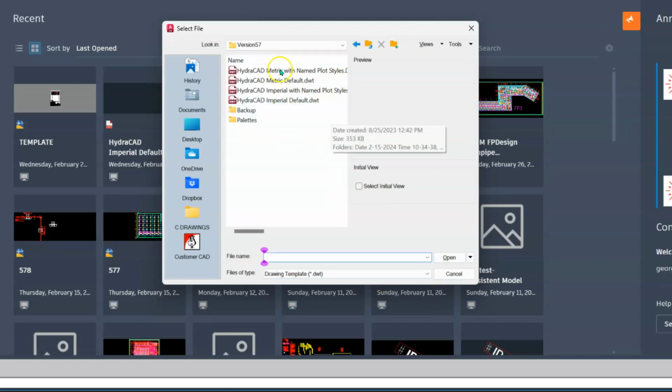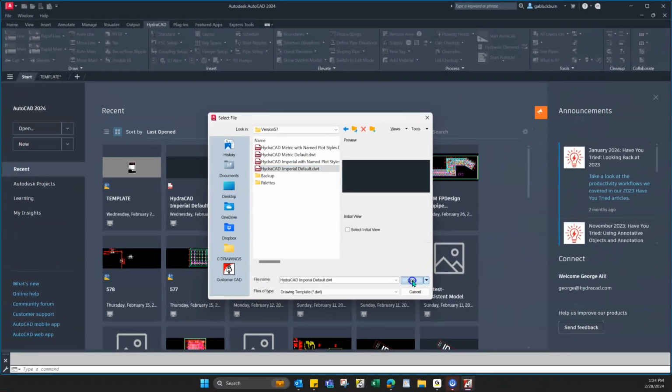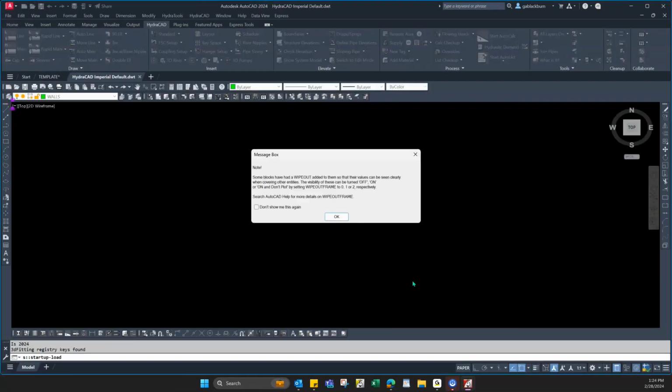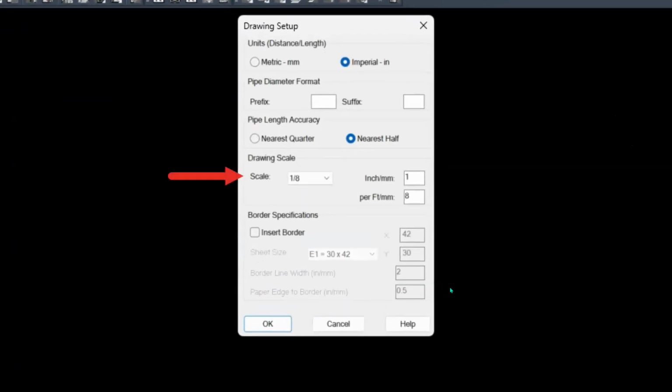And this should take you to the HydraCAD folder, the version 57 folder, and we're going to select the HydraCAD Imperial Default template here. So I'm going to tell it to open this one up. And normally, if you were using a template, you would just not do anything else. It would just open up and it would ask you what's your scale factor.